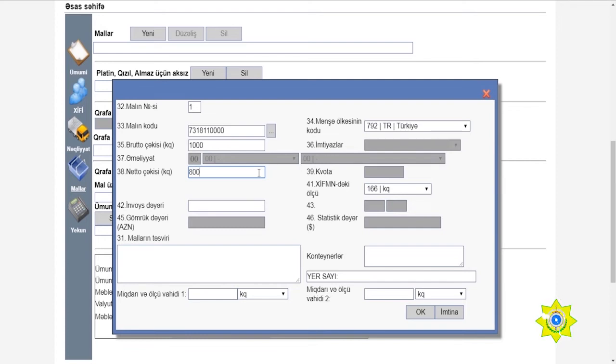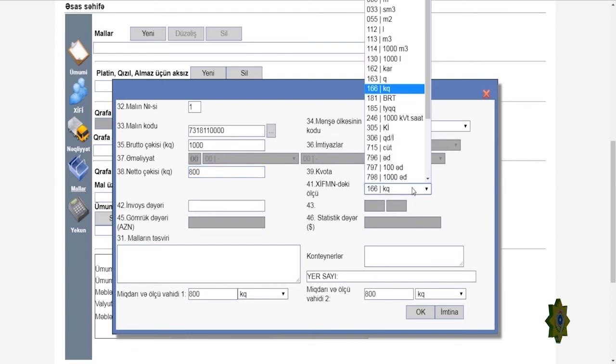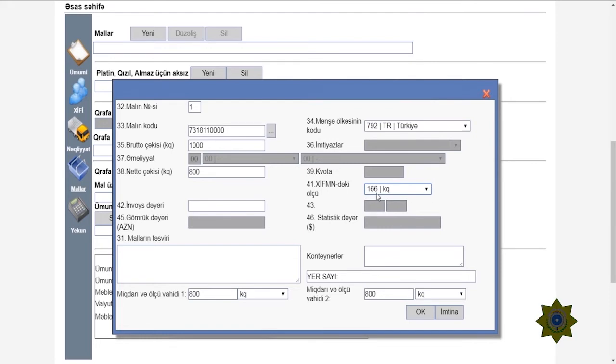Box 41. The code of the measuring unit of the declared item in the commodity nomenclature of the foreign economic activity is shown. If the commodity nomenclature code of the foreign economic activity is selected in box 33, this box is filled in automatically. Box 42. The invoice value of the item declared in the currency shown in box 22 is inserted in line with the existing legislation. Accurate data about the item are shown in box 31.